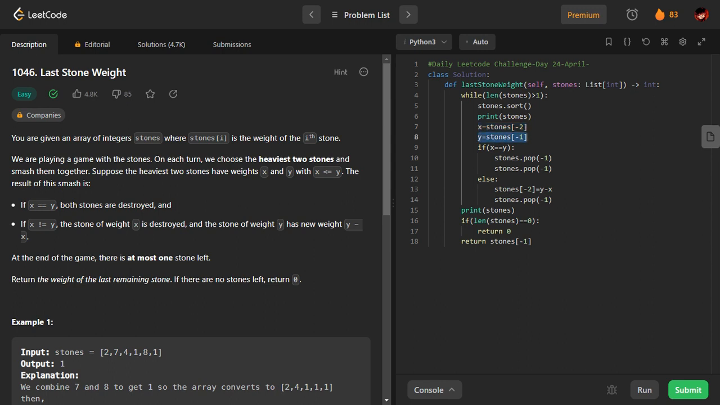In Python, when we say stones of minus one, it means the last stone. Similarly, stones of minus two is the second last stone. So x is the second largest stone, y is the largest stone. If both of them are equal, I am popping both of them. stones.pop(-1) will pop y initially, then x becomes the last stone, so I again do stones.pop(-1). After these two operations, both x and y are popped out.